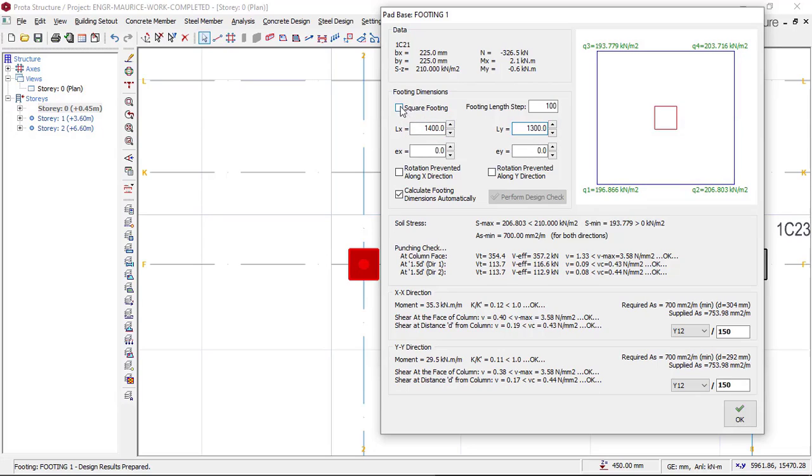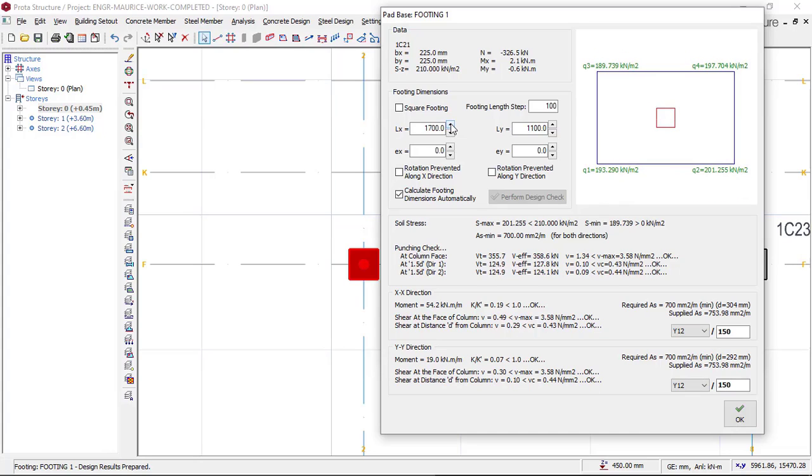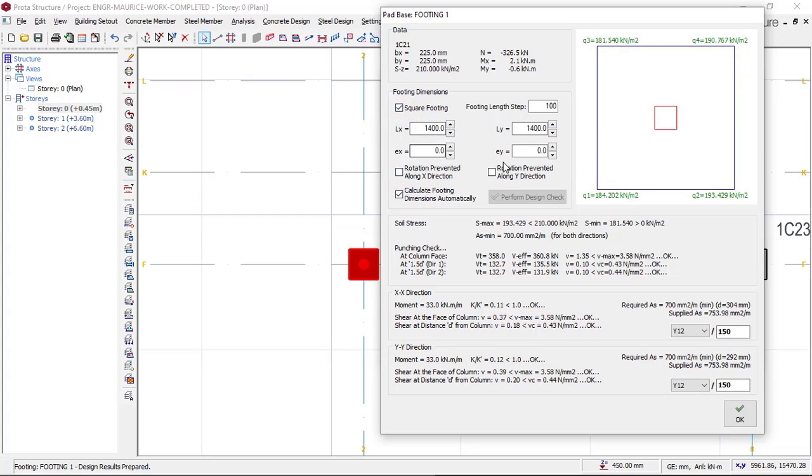You click on square footing because you want it to be a square footing. If you want it to be a rectangular footing, you just uncheck this and then begin to adjust these values. You can see it's becoming a rectangular footing, but we want a square footing, so just say square. The next thing you do that is very important is for you to check for punching.